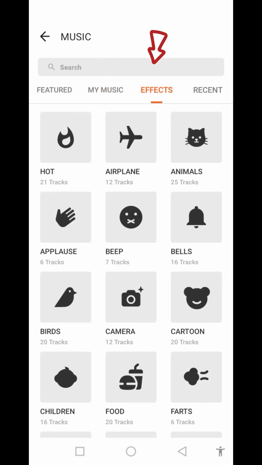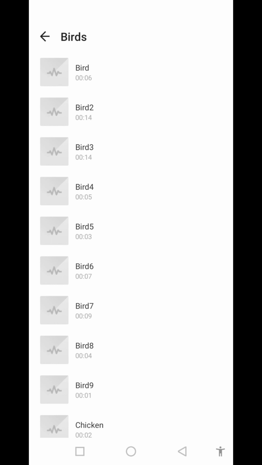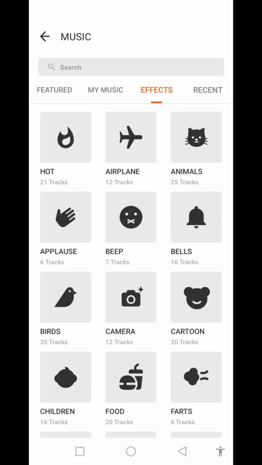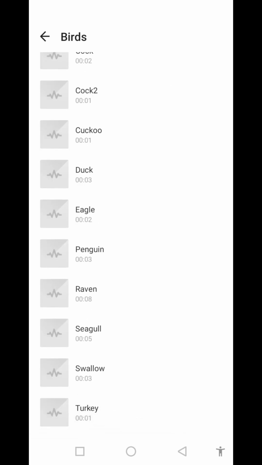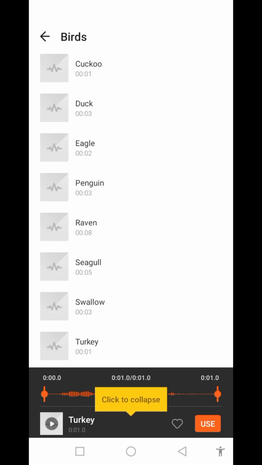Then the next one is the effect. This part allows you to pick some funny sounds. For instance, if I click on bed, we have a series of bed sounds. Then if I click on the number 4, for instance, it contains a lot of sounds of bed. So let's see how this one looks. Again, let me play again. So that is that. If I want to use it, I'll just click on use.